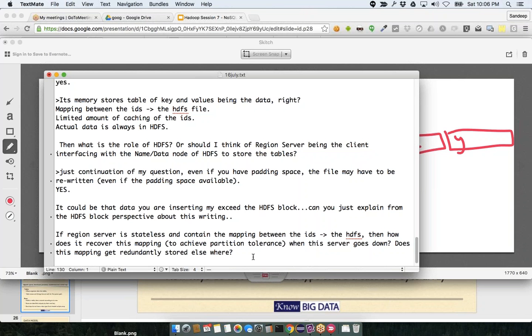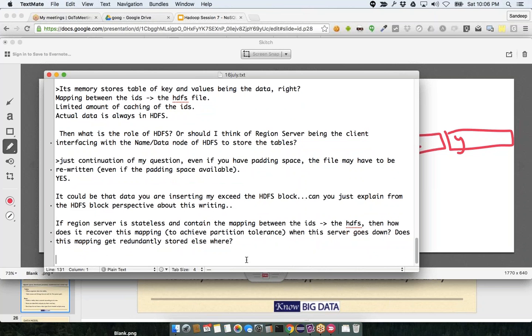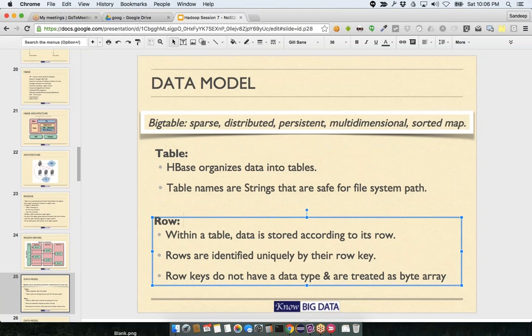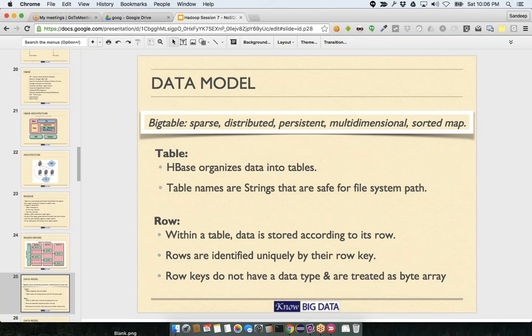Pawan, was my answer clear? Actually, yeah, that requires a little bit more look into what it is they are doing.